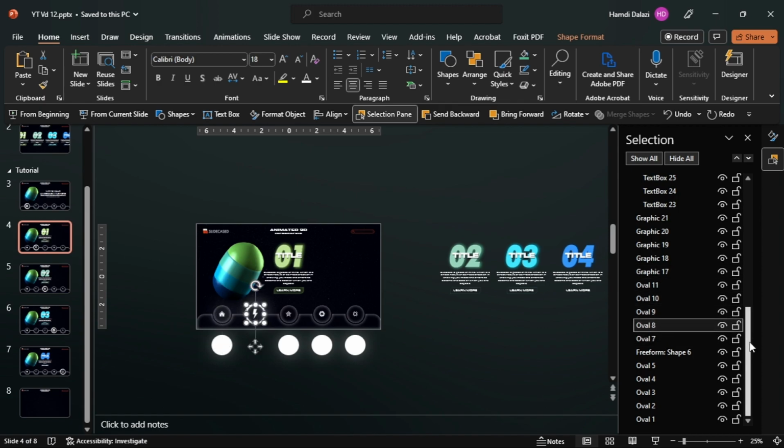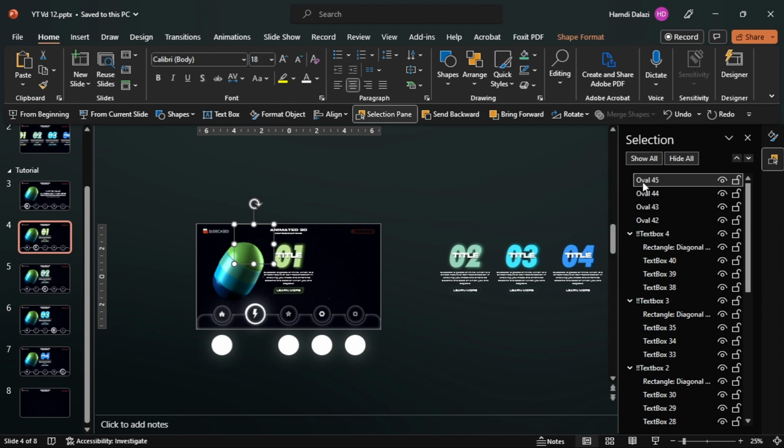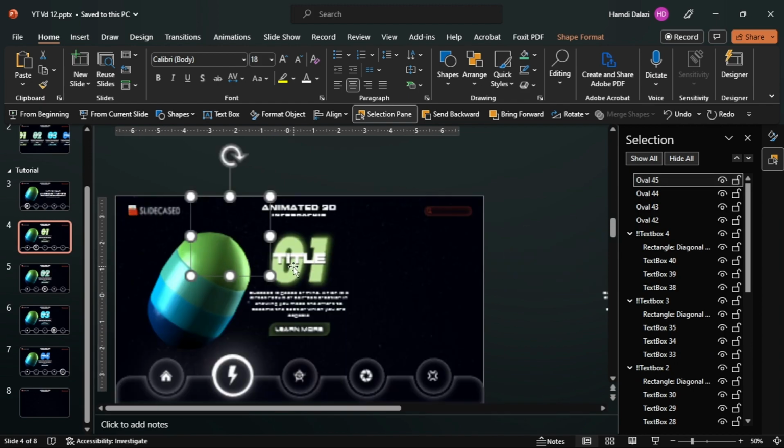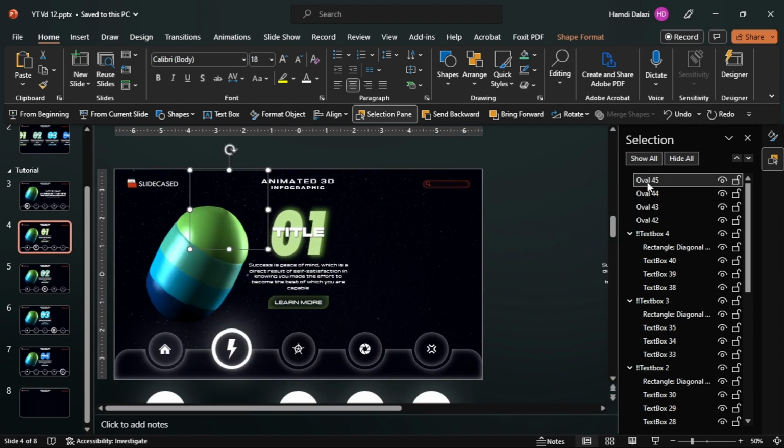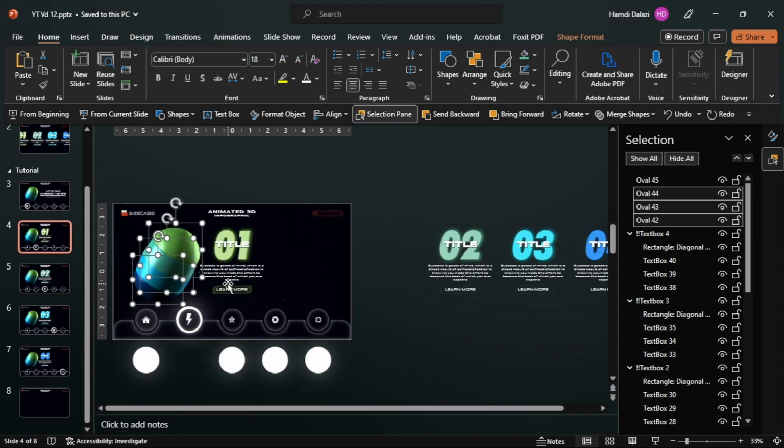So let's just locate the circles. That's the first one. Let's just scroll up, guys, at the top. Yes. Okay. Now let's select the second, the third, and the fourth. Let's just drag it away from the slide.